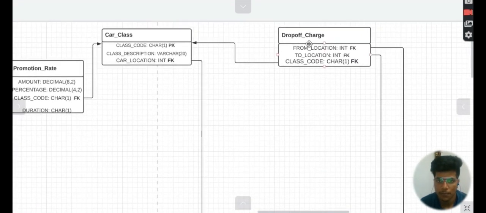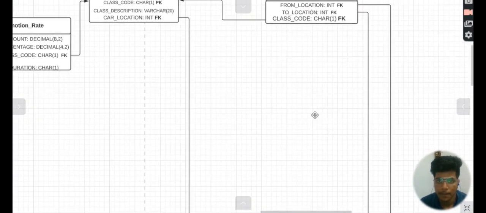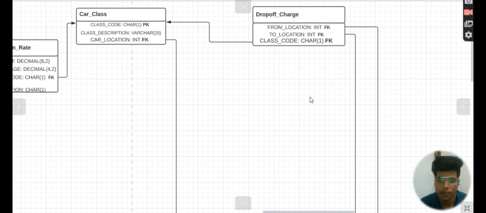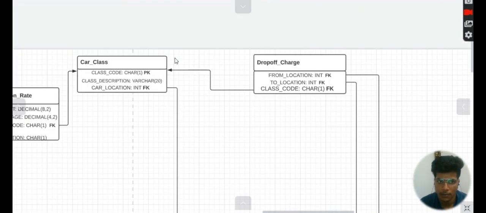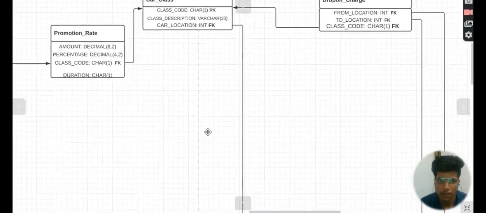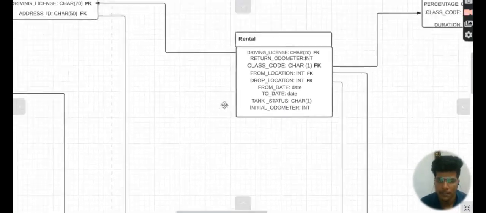The last we have is drop off charge entity, which has from location, to location, class code attributes, and these are their data types. All of them are foreign keys, where from location and to location reference the address ID attribute of address entity, and the last one, which is class code, references the class code attribute of car class entity. So this was all about our schema. We have covered all the 7 entities.